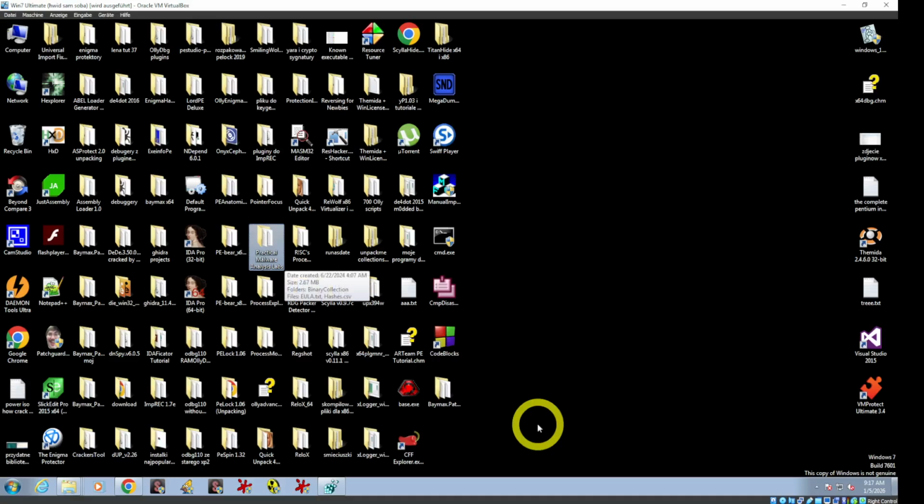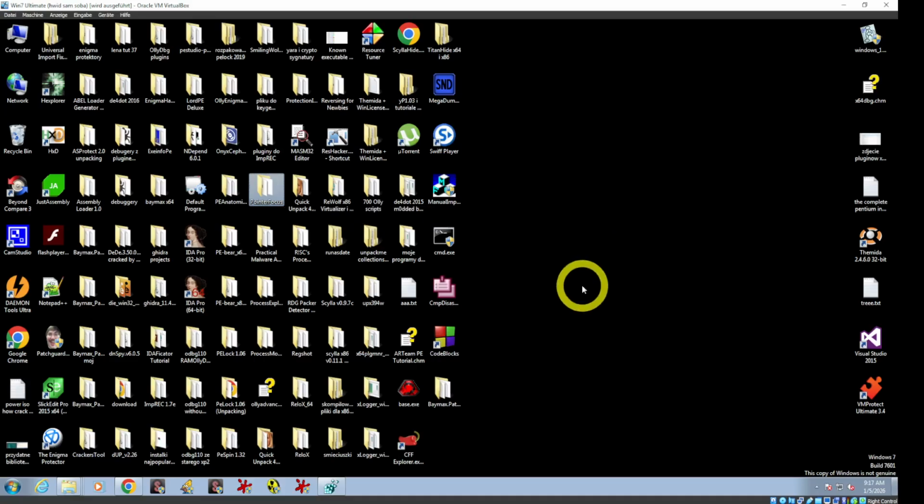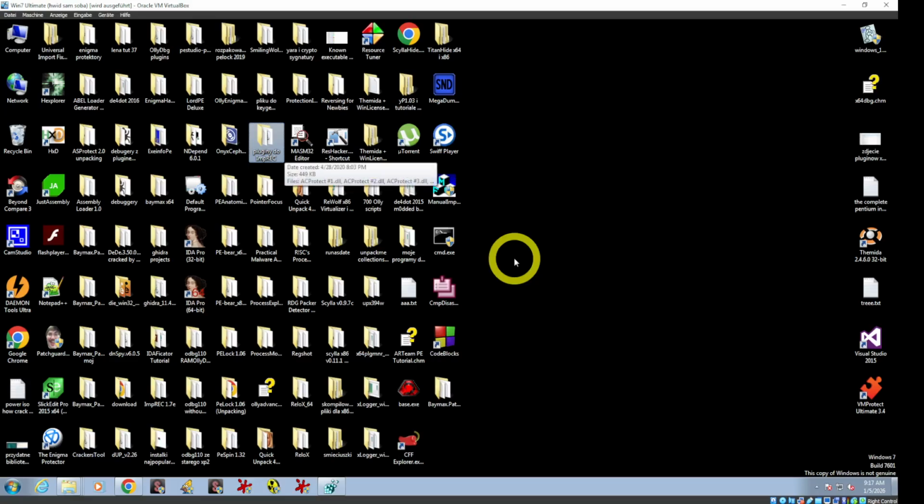Here is a tutorial for malware analyst. Here is Pointer Focus. I use this program when recording video, for example, just right now. This tool creates a yellow circle around the cursor. Here are plugins for ImpRec, Import Reconstructor. Here are files for keygen written in MASM.